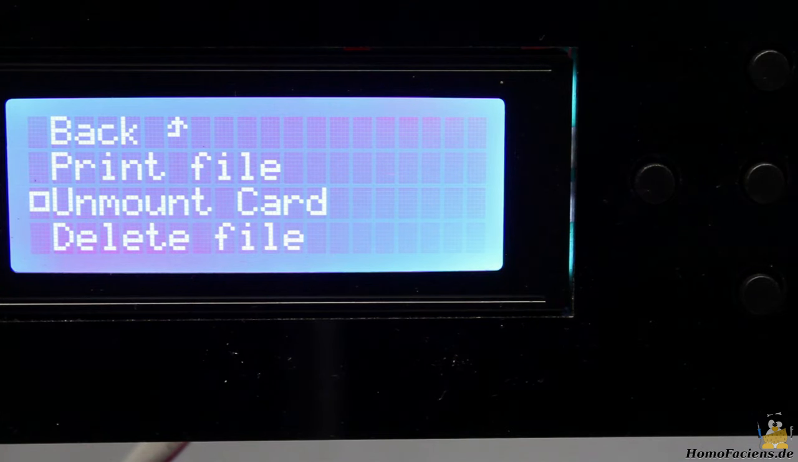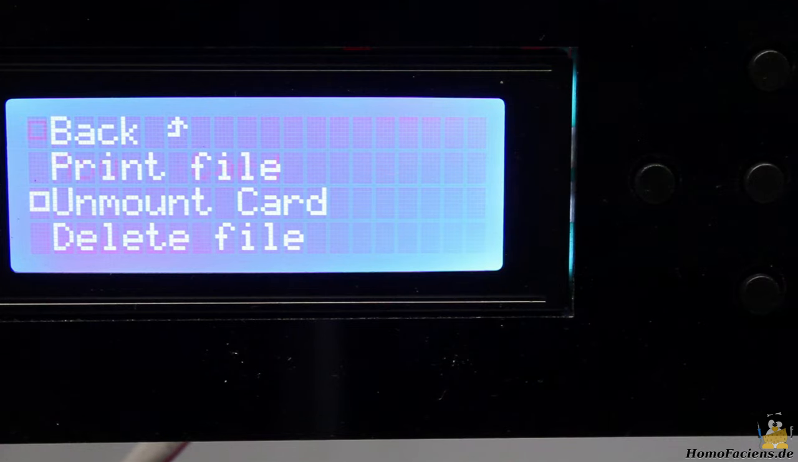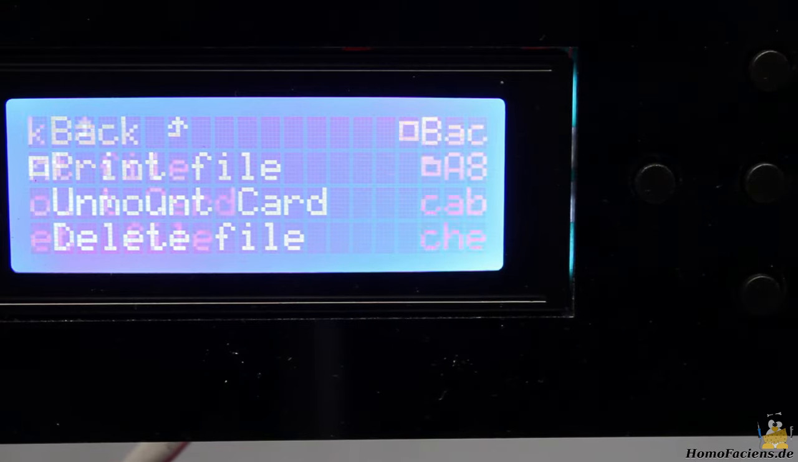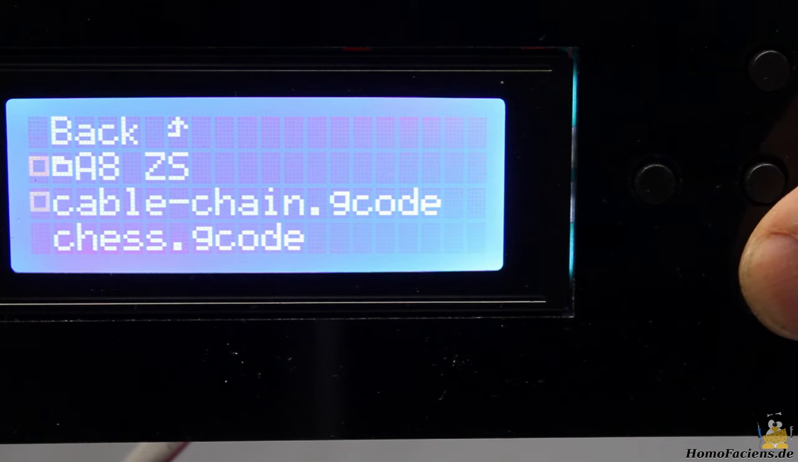You must select Unmount Card whenever you want to remove the SD card from the printer, or else you might lose data stored on it. To start printing, mount the device again and select one of the files.